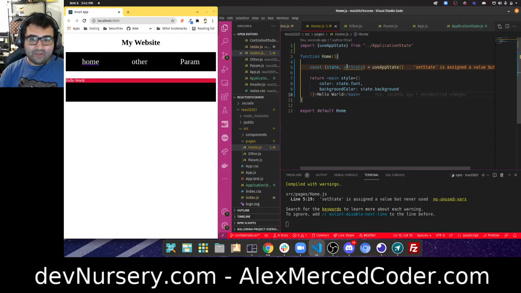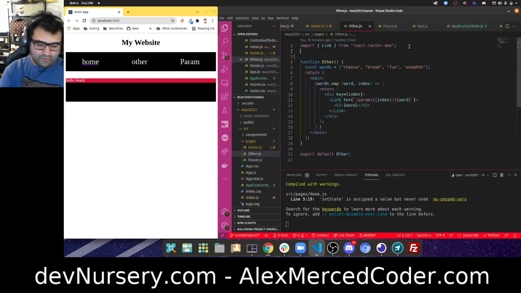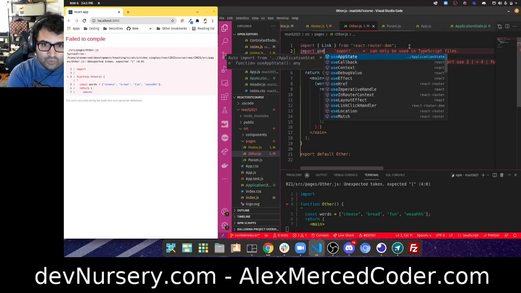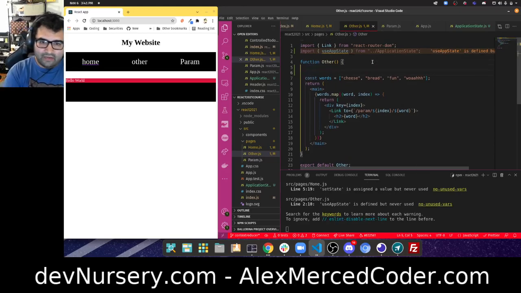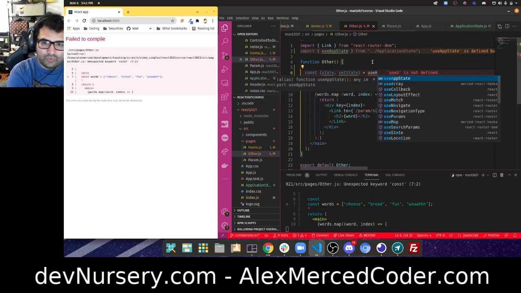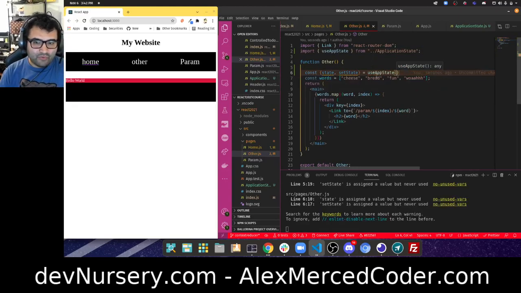Okay, and I can, again, do the same thing now in another control, in another one, I could import that stuff. So let's do it in other. And I will, once again, import use app state from application state. We'll again then bring in the state. So const curly brackets state, set state equals use app state. And this is technically the same thing that I just imported from the previous one.